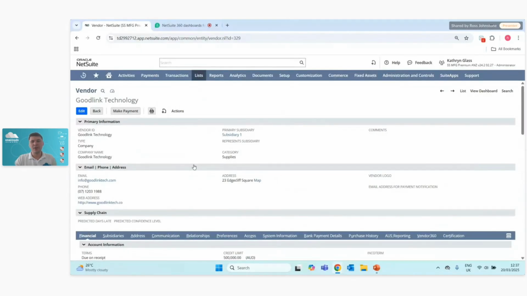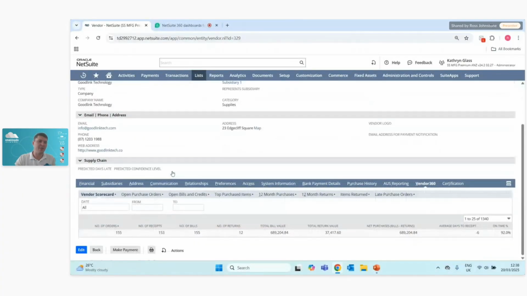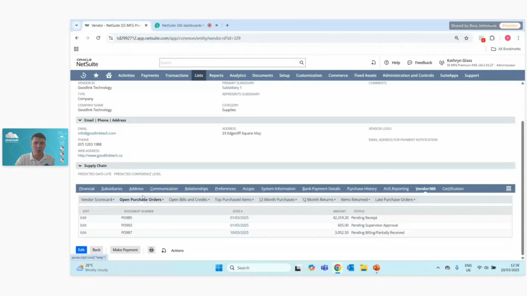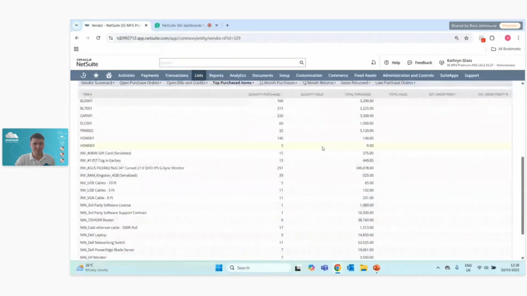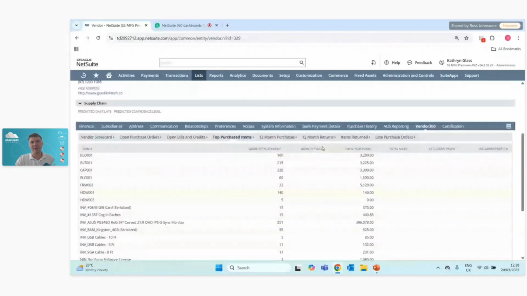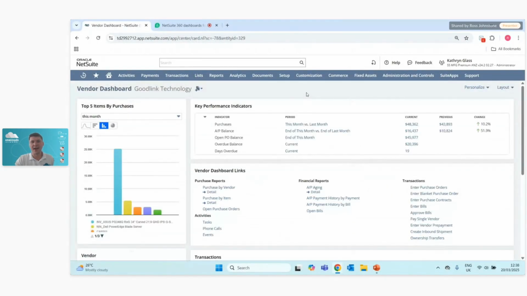Now, as mentioned, the Vendor 360 is contained within the vendor record itself, which provides that information into our vendor scorecard, so the number of orders, receipts, bills, returns, and so on, as well as across all of these additional areas, so the open POs, open bills and credits, visibility into our top purchased items, and so on. Now, of course, this is a fairly form-based view, so that is where we would recommend using the supplier or vendor dashboard to supplement that functionality to provide you a bit more of a visual representation of that vendor relationship.